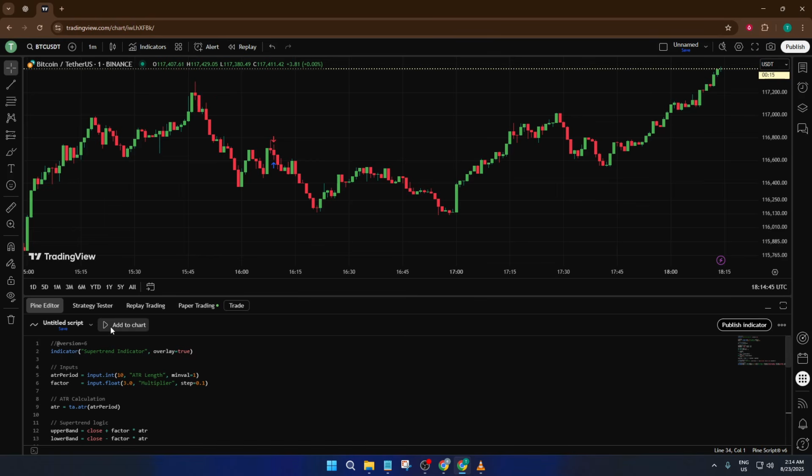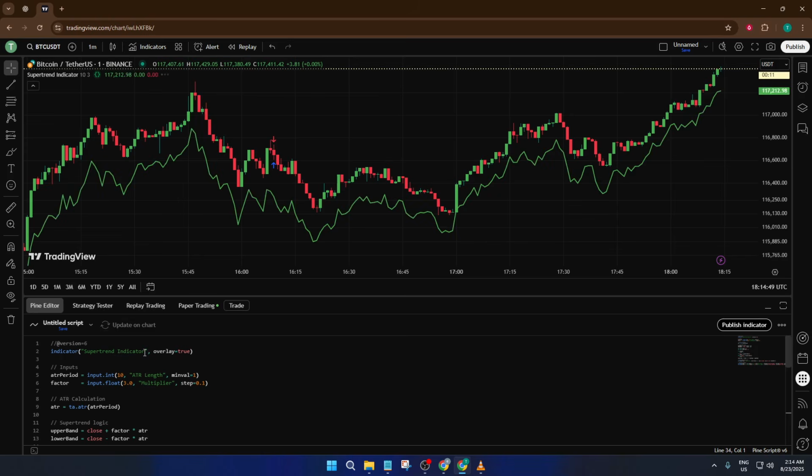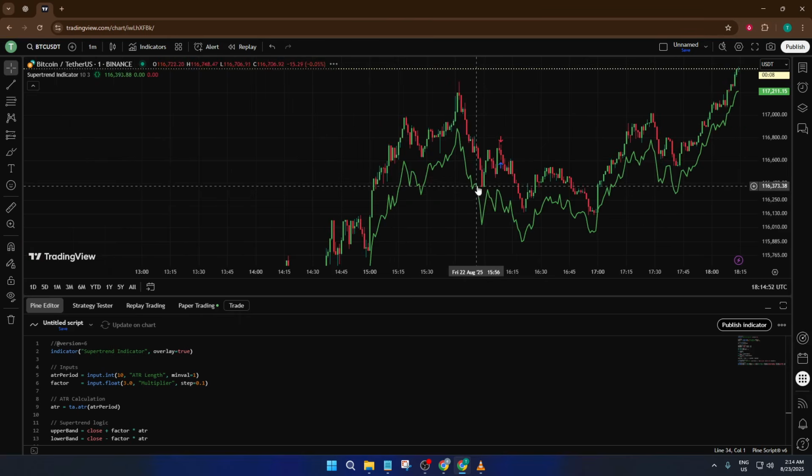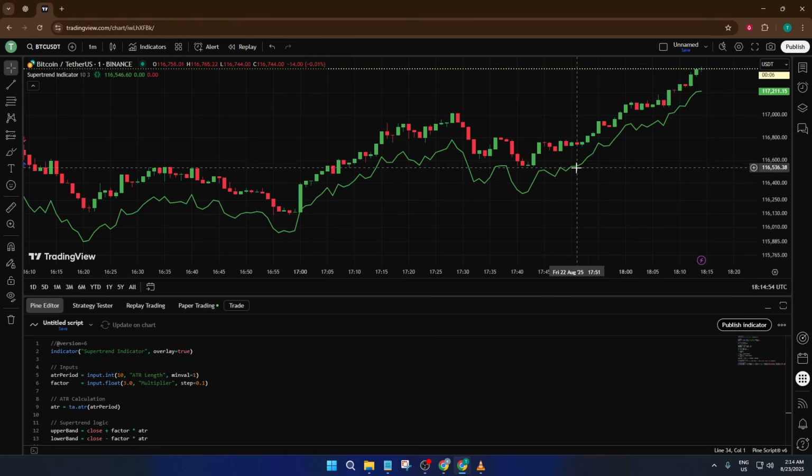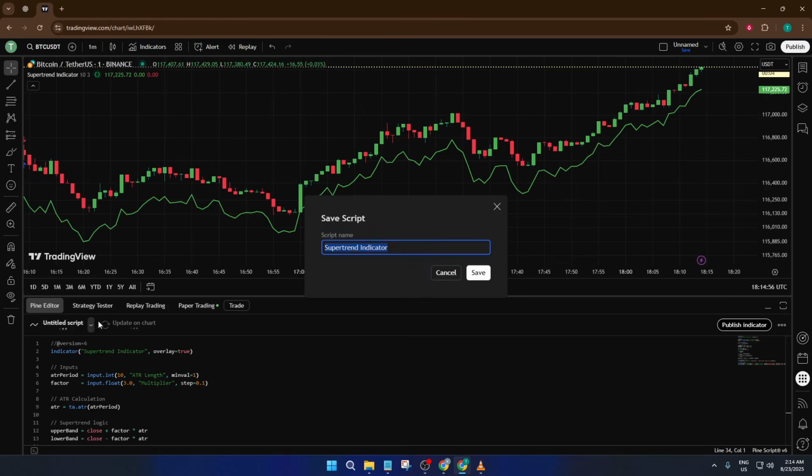Just click on Add to Chart. Sometimes this button will say Add, sometimes Save and Add to Chart, but the point is you want to launch your custom script onto your chart. Within a few seconds, you should see your new indicator or strategy appear, either as an overlay on the price chart or in its own separate pane, depending on what the script does. And just like that, you have supercharged your TradingView setup with your own custom Pine script.